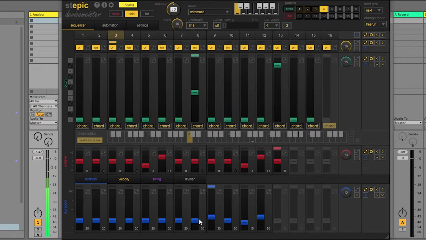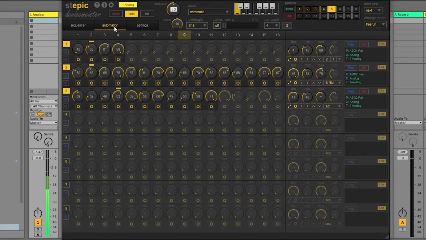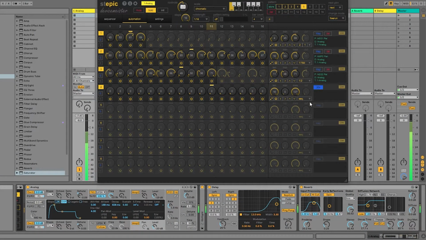To get even more movement into our sequence, we mix up note duration. I also like to activate divider, but only on a single step, because I don't want to overload the sound. Now let's work on the atmosphere of our track and activate the delay. We map the dry-wet parameter which enables us to activate the delay only when this pattern is reached.